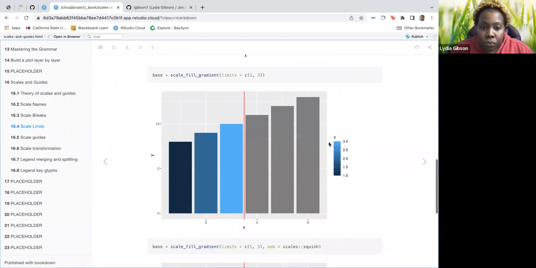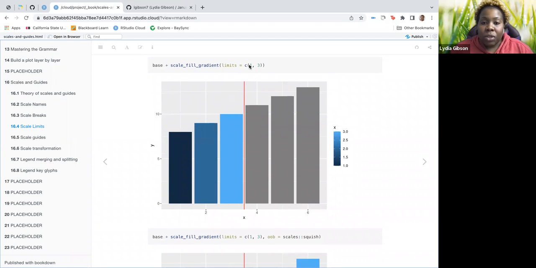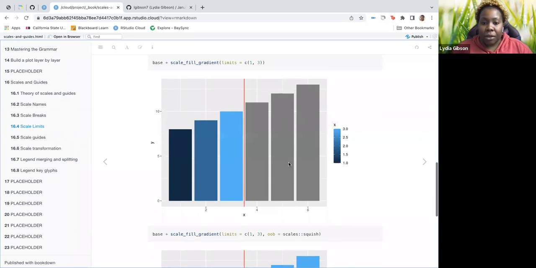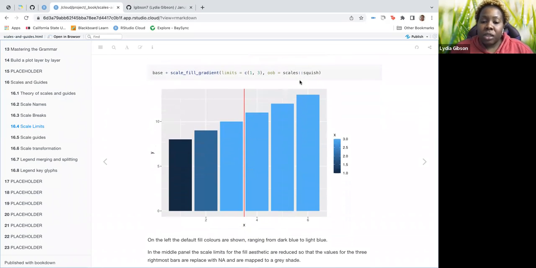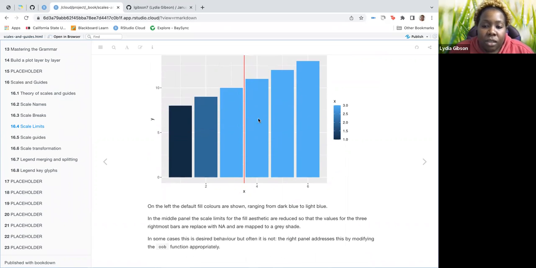And then this one, where they set the limit to 1, 2, 3, so then there's the cutoff. I think now these become the out-of-bounds values, which makes them NAs, so the fill color is just gray. And then this one, where they added the OOB equal to scales::oob_squish, so now even though these are out of bounds for the range they had originally set, the 1 to 3, it takes that last color and adds that color. I think that's kind of what they say.